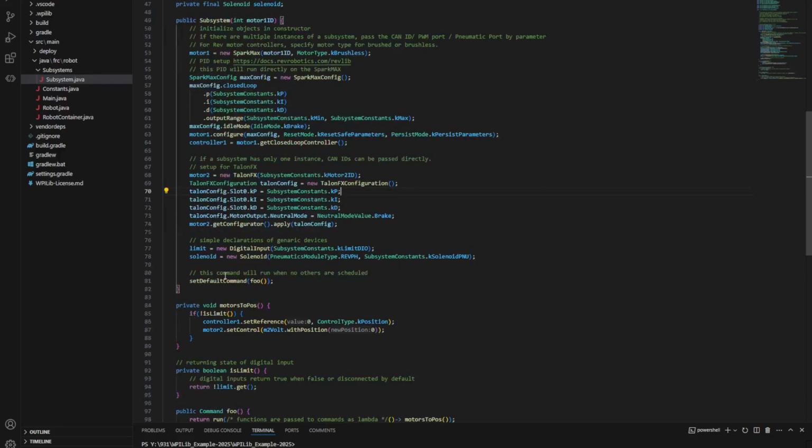Now, this is going to be the initialization of our limit switch, which is the digital input. This one is going to take its DIO number, that's the number of the DIO port on the roboRIO. And then the solenoid is going to be passed with its pneumatics module type, which in this case we're going to assume is a REV pneumatics hub, and its solenoid port number, which is the second argument.